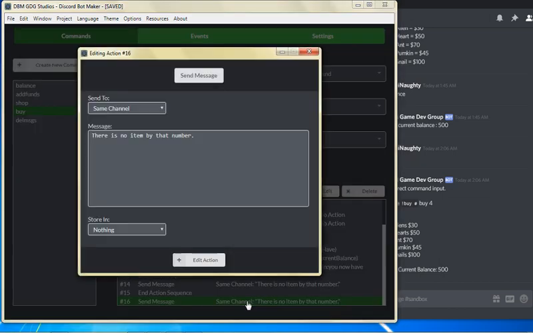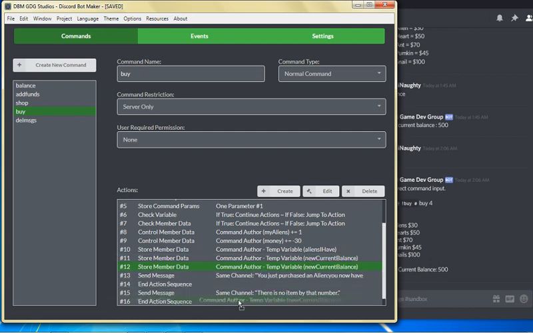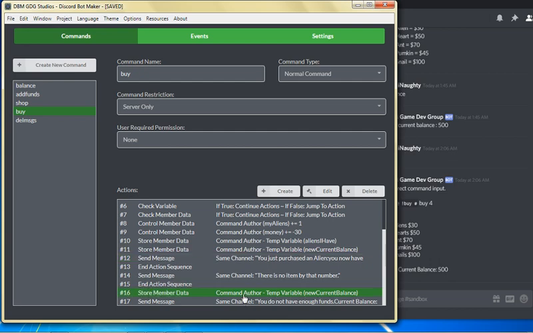Now this send message here we're gonna put a message, you do not have enough funds, and we can put a current balance. Click on edit action, and let's copy this store member data here. We're gonna click on clone action, and we're gonna put it right underneath the end action sequence there.